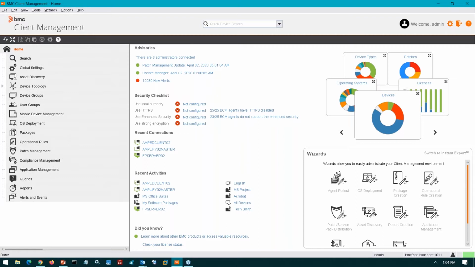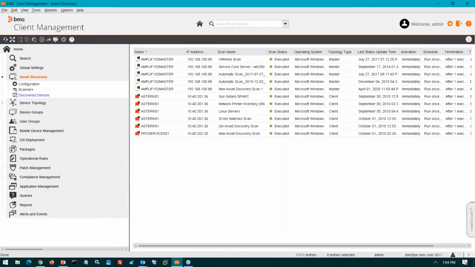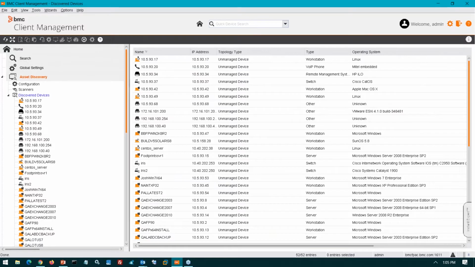So BMC Client Management does that in two different ways. Number one, you have an agentless scan that can be set up on a schedule, so you can sweep your network and create that master list that identifies what you have out there connected to the network, whether it's a desktop or whether it's a switch or printer. As long as it has a heartbeat, that agentless sweep will be able to identify that and let you know that device is out there and where it's located in your network.